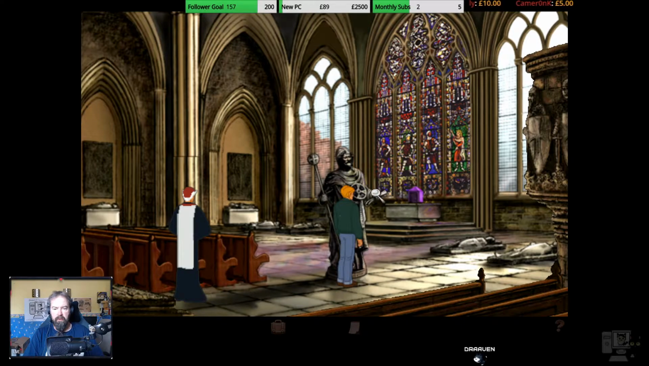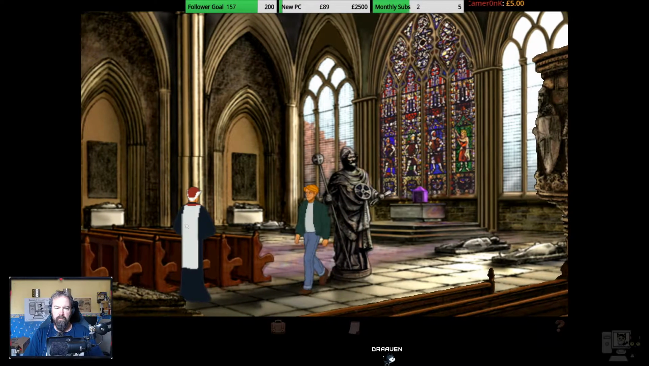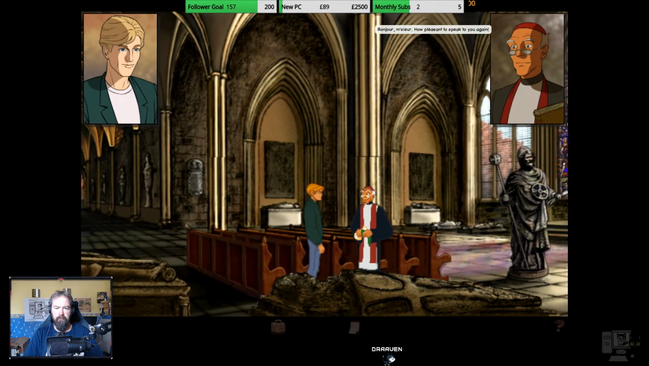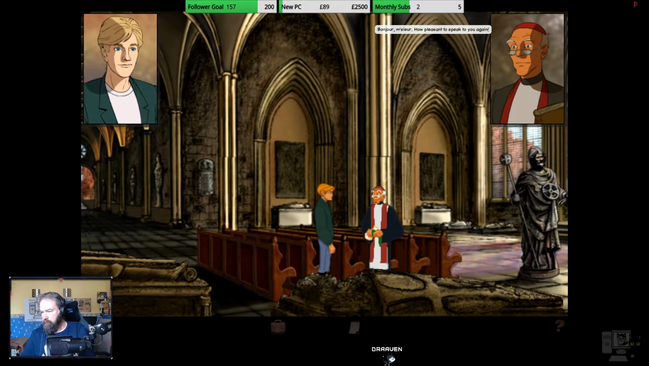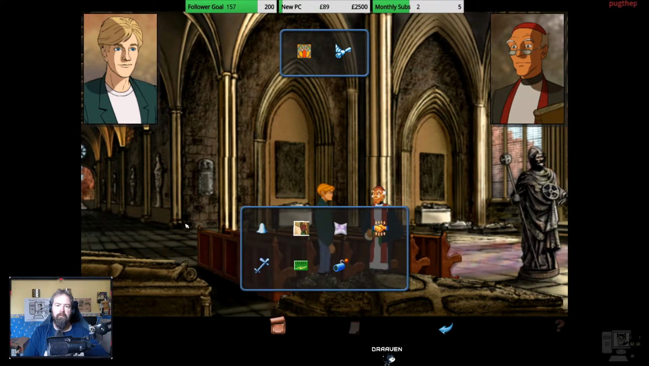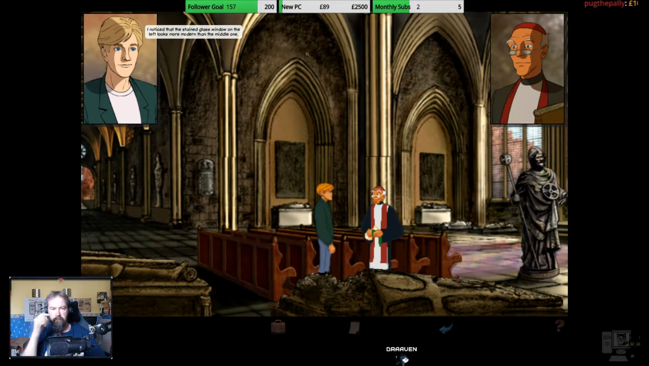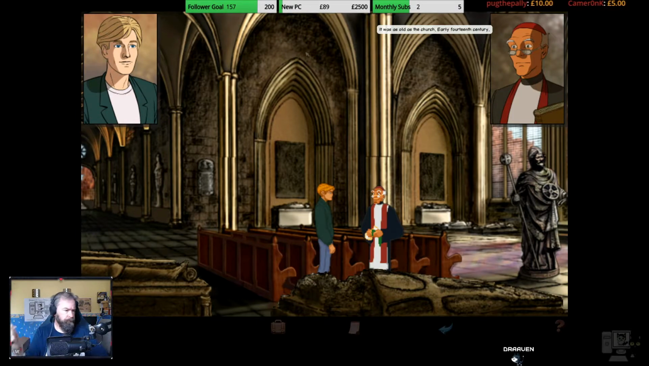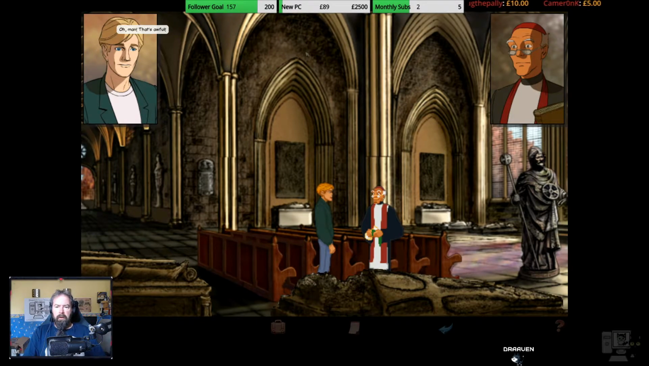So what do we know about 1314? Hello again, Father. Bonjour, monsieur. How pleasant to speak to you again. I noticed that the stained glass window on the left looks more modern than the middle one. You have a keen eye, monsieur. The original window was destroyed in the last war. It was as old as the church, early 14th century. Oh, man, that's awful. Oui, a terrible loss.